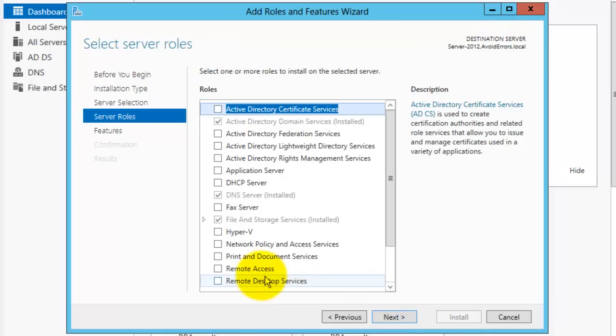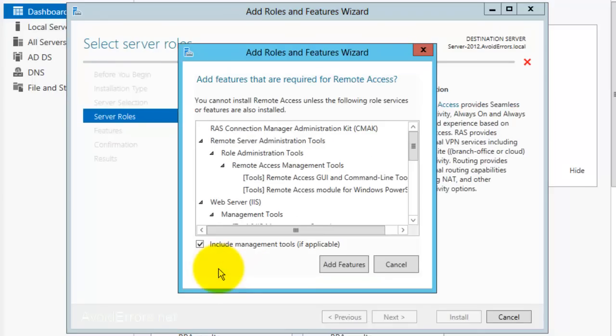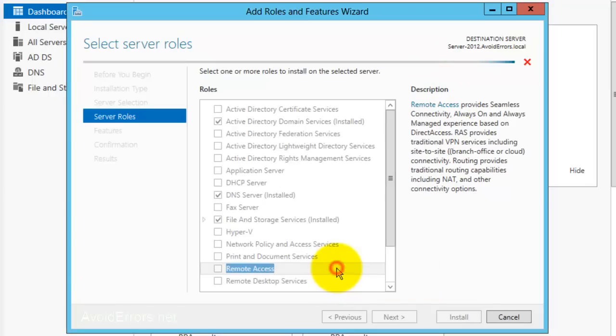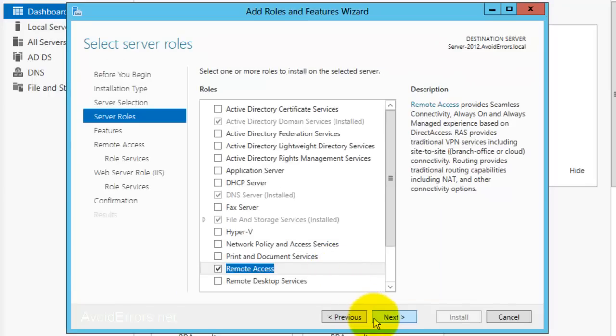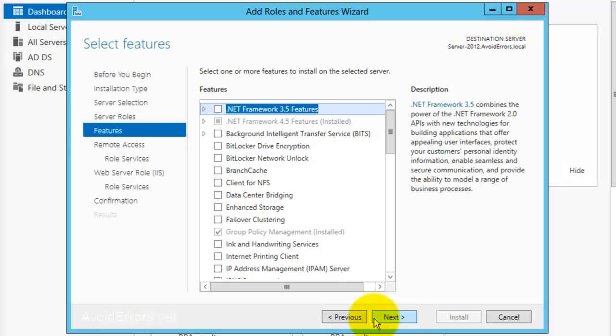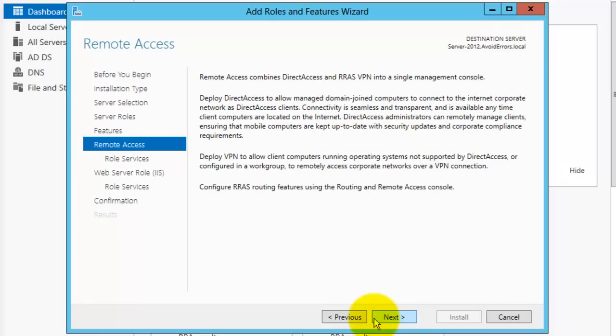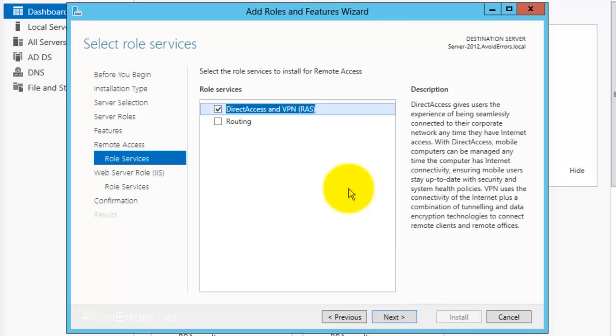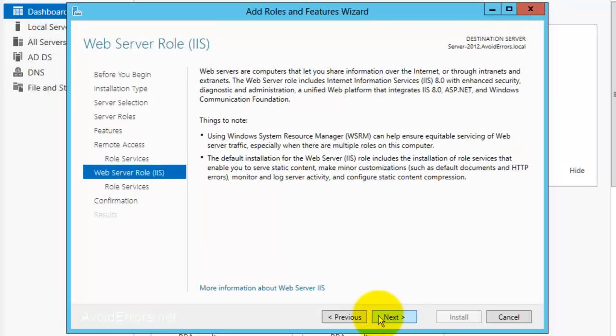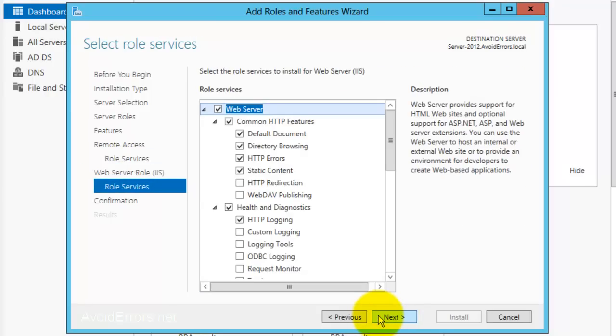Now, select Remote Access Role, and click on Add Features. Next here. I'm not going to install any additional features, so click on Next. Next here too. Now here, make sure that Direct Access and VPN is selected from the role services. Next. Next here. Now here, I'm going to leave everything default. I'm going to click on Next.